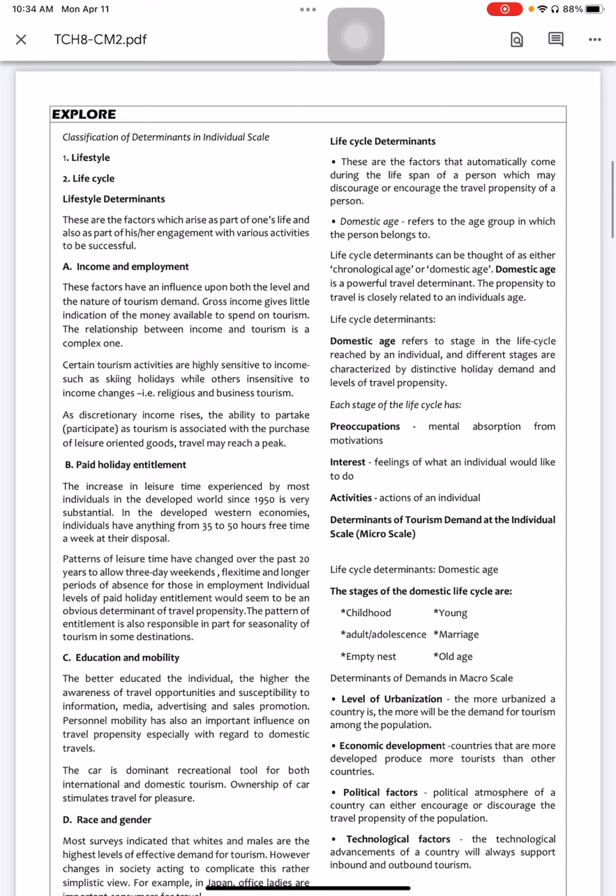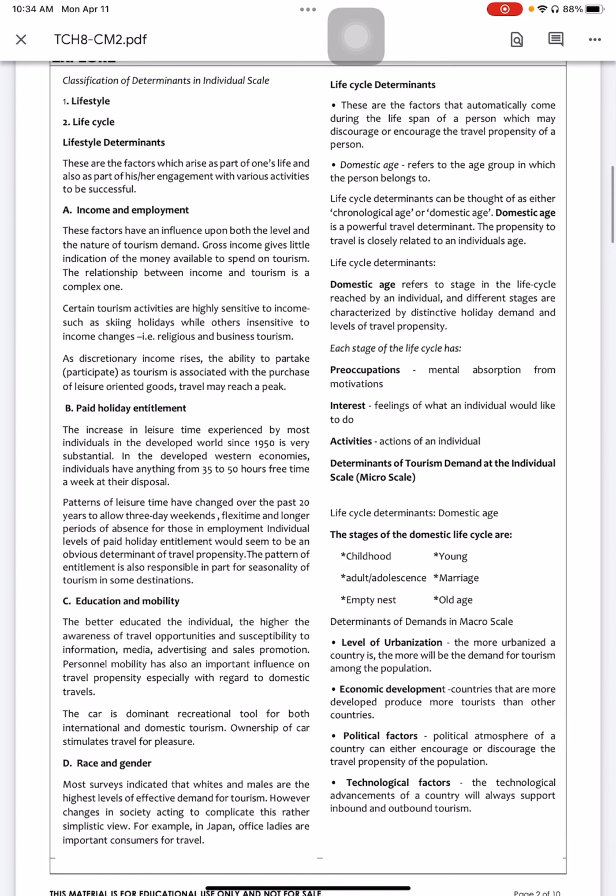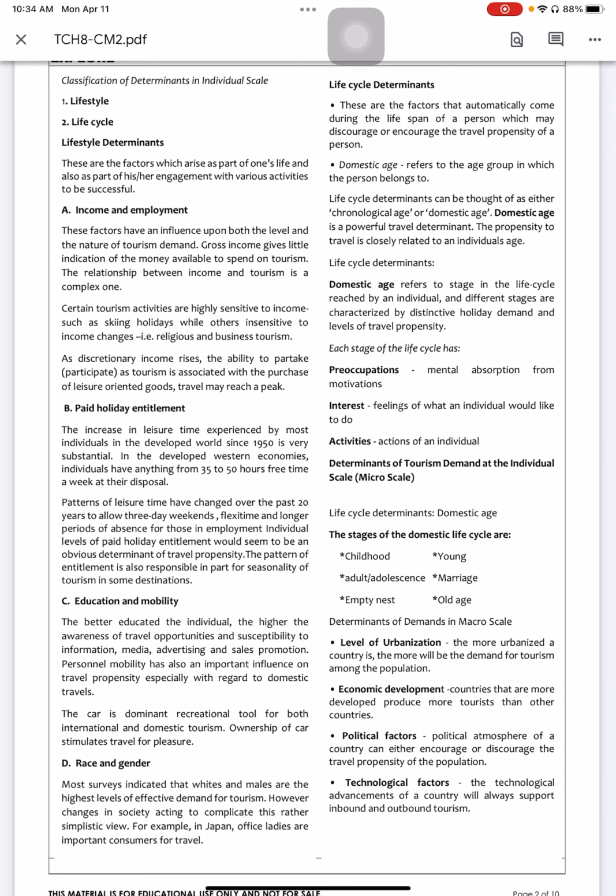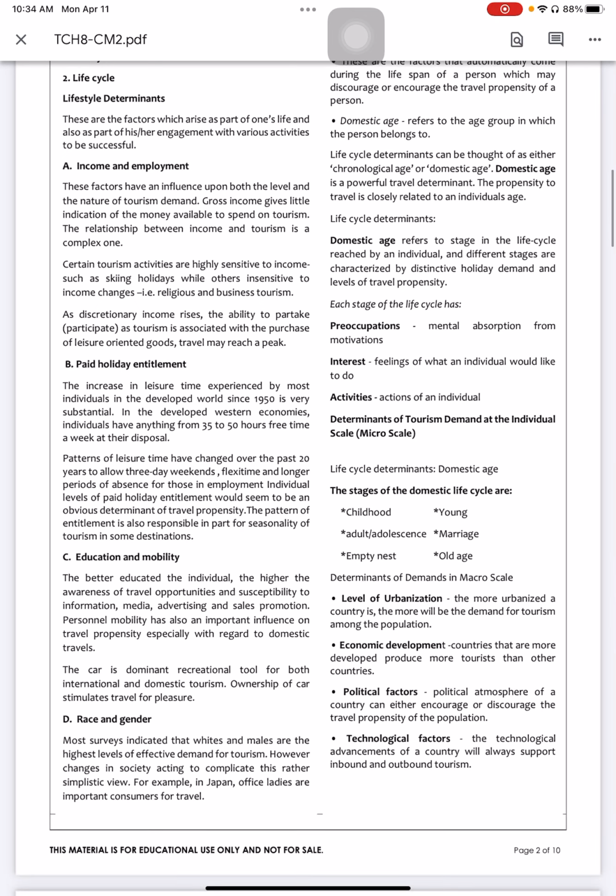So, next, life cycle determinants. These are the factors that automatically come during the lifespan of a person, which may discourage or encourage the travel propensity of a person. Domestic age refers to the age to which a person belongs, like the level or the range of age. For example, between 20 to 25. So, which age range do you belong to?